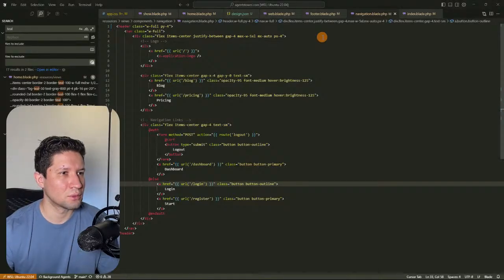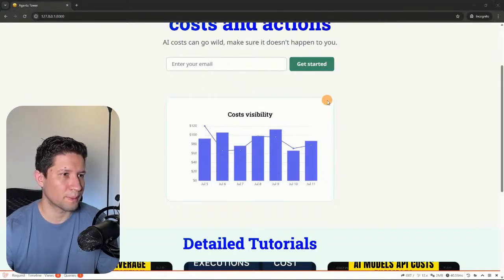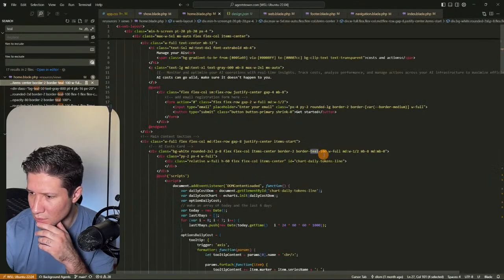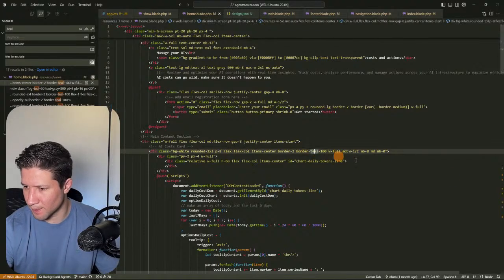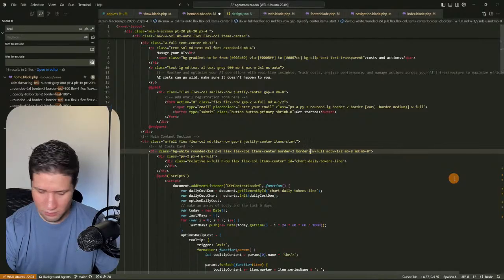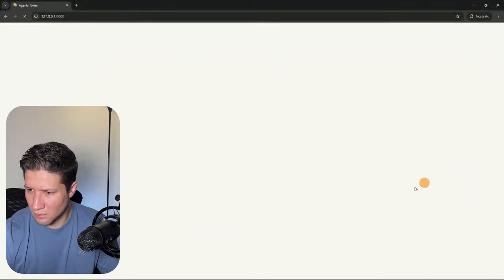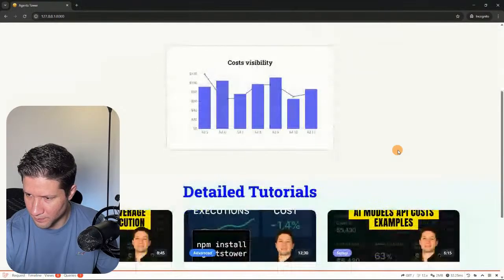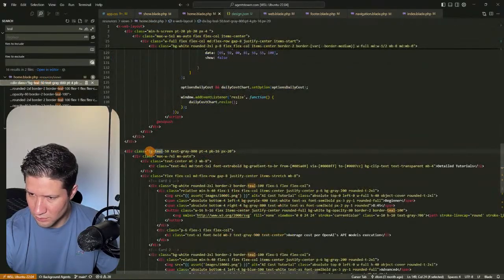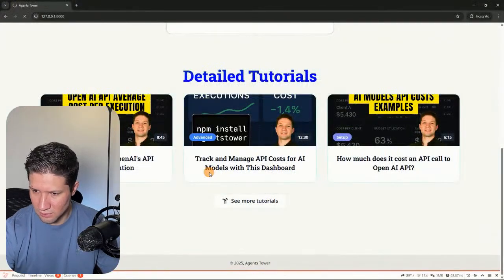So I'm going to go to navigation, home. Okay. And then I have to modify this color as well. So I'm going to just delete it. I'm going to delete this. Okay.